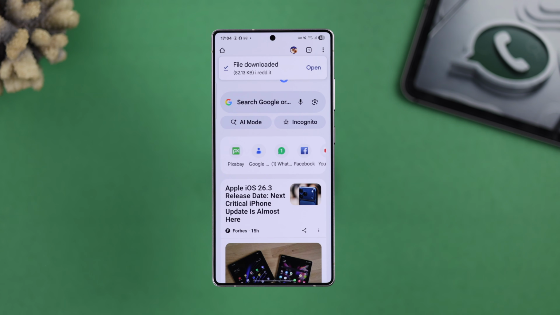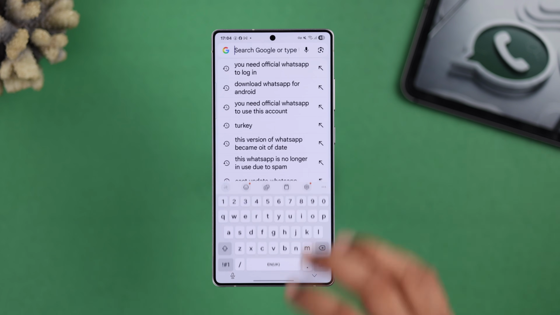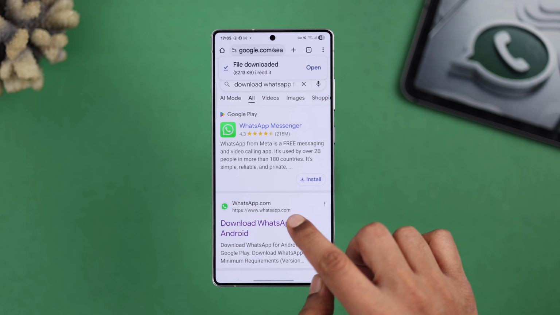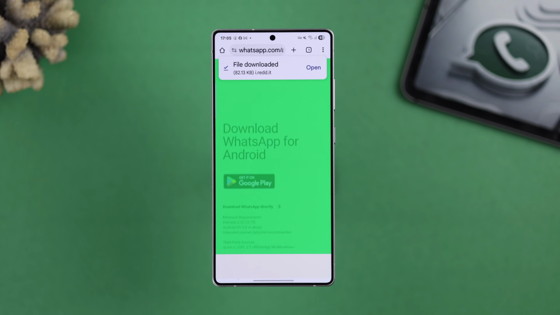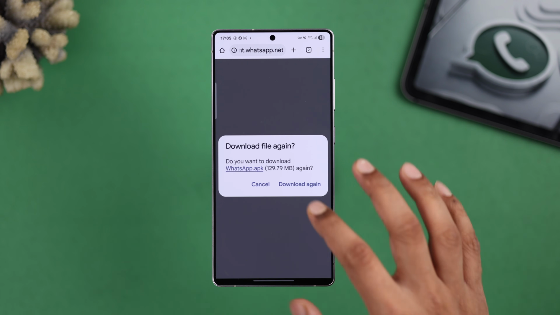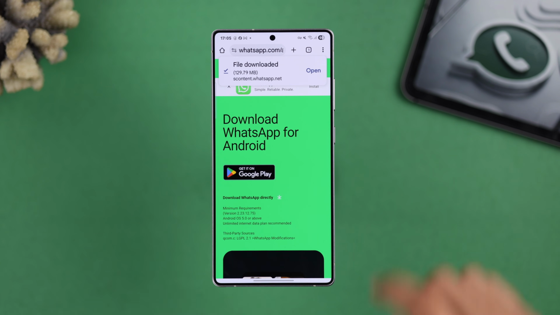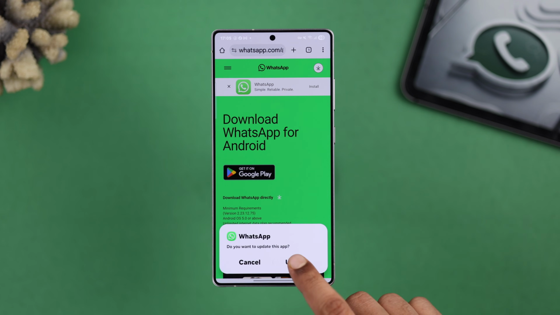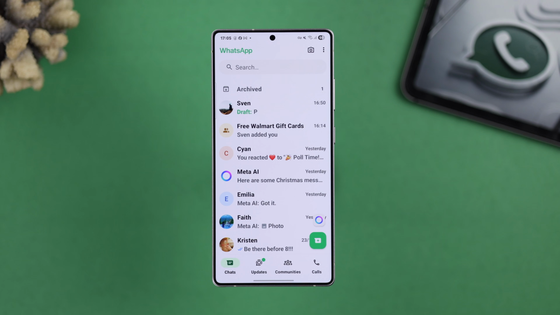And to do that, open your browser, then search download WhatsApp for Android. Go to this website from whatsapp.com, click download WhatsApp directly, then download the APK file, and when it's downloaded, tap on the file to update WhatsApp manually. If you see any permission pop-ups, make sure to allow them.